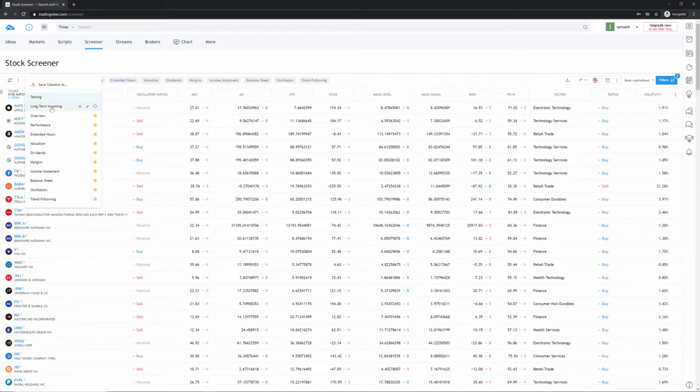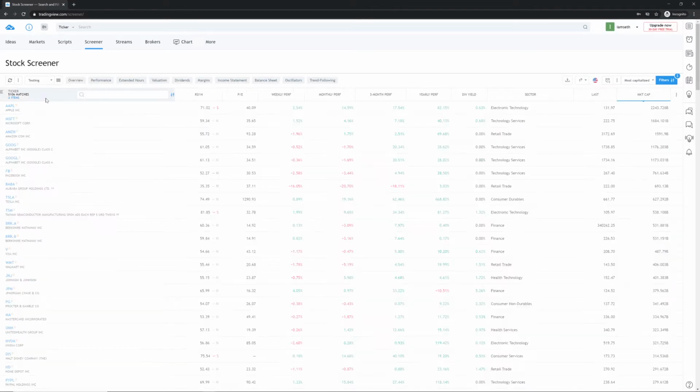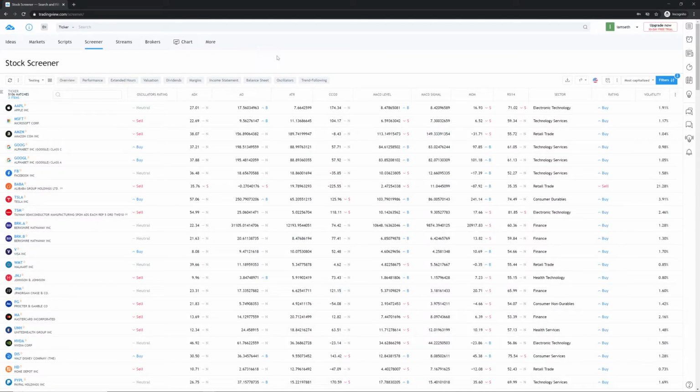I already have one over here. The long-term investing stock screener that I created is a customized stock screener. I use this to decide whether to move into a stock. And I'll also use a couple of these, like the income statement and then the balance sheet stock screener. But then we also have the testing stock screener that we just created. We have the columns that we added. We have the sector, the rating, the volatility still in it. So anytime we want to find this, we could come back to it at any time.